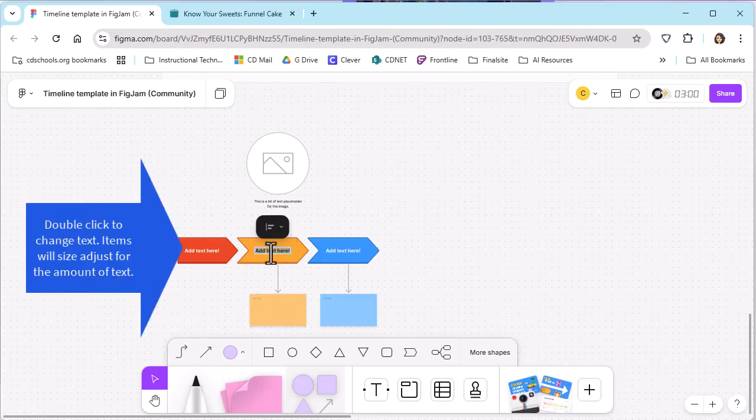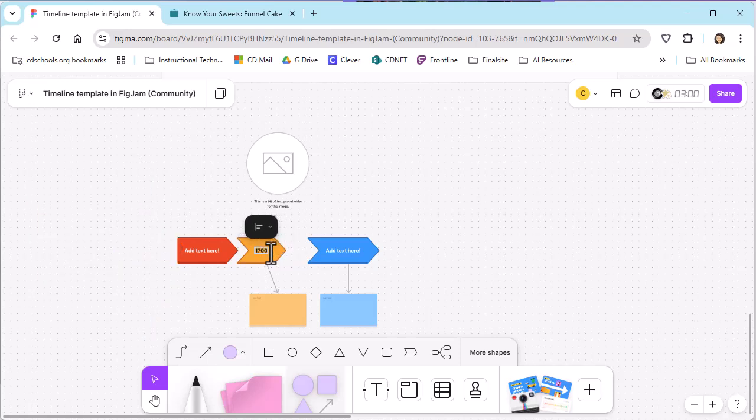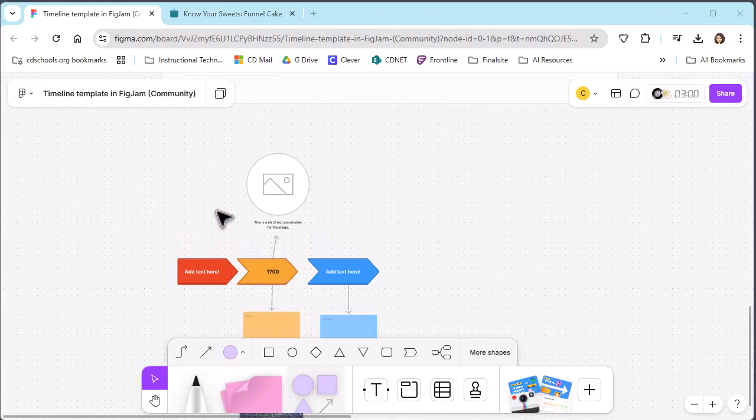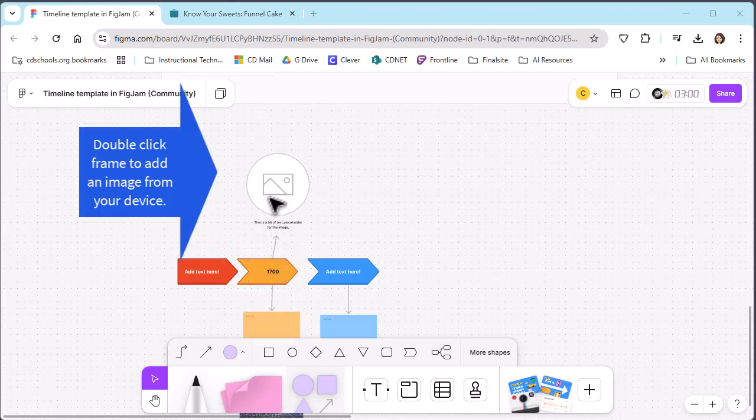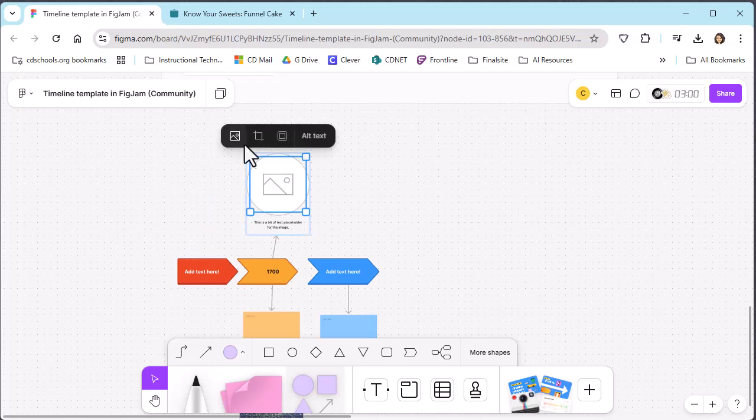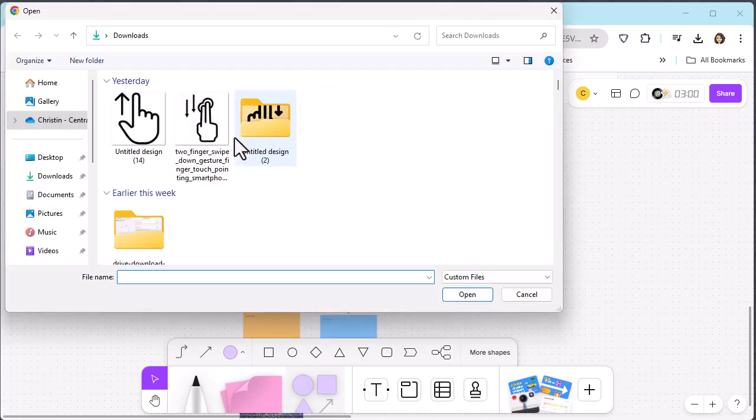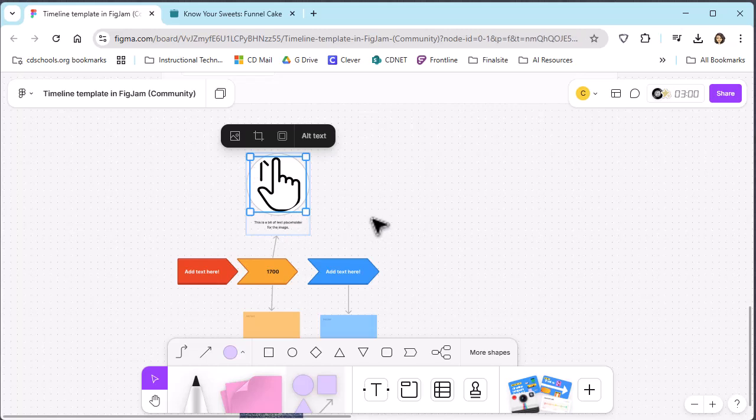When I go to change the title for part of my timeline, I can see that the size is dependent on the text that is inside of it. So if I picked it for the size that it was, I could add just spaces around my text to fix that. To add an image into the frames that are provided, just double click into the frame, click on replace image, and then you do need to find an image that is on your device, not from the internet. Open it and it will enter it right into the frame that is provided.